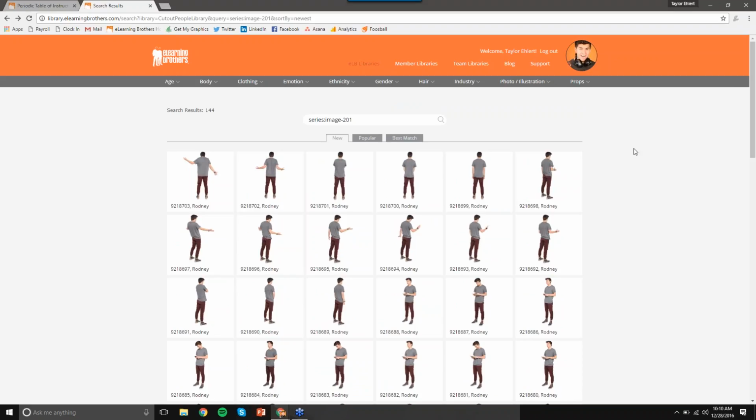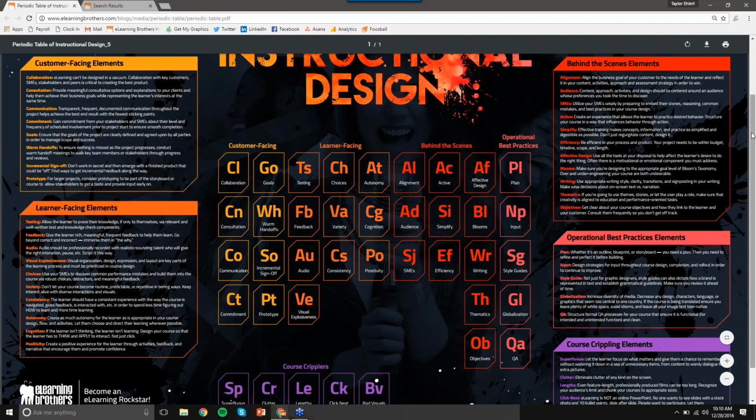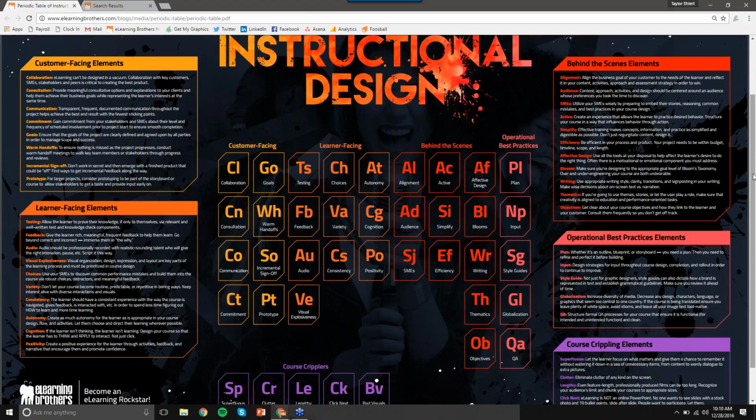The last thing actually in instructional design, we just came out with a periodic table of instructional design, meaning, I'll click on it right here. You see this, this is available on our website, but as you see, it's kind of a periodic table of all the best practices and things to be keeping in mind when you're building projects. Again, this is available on our website.